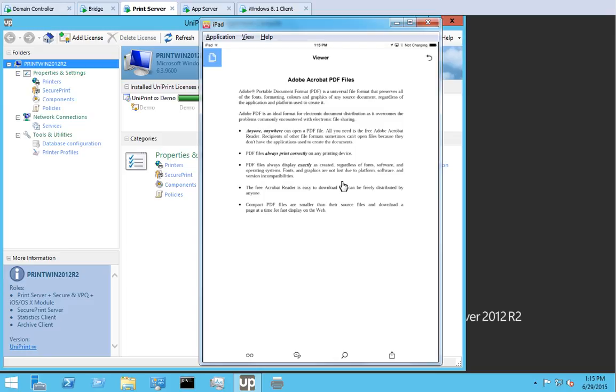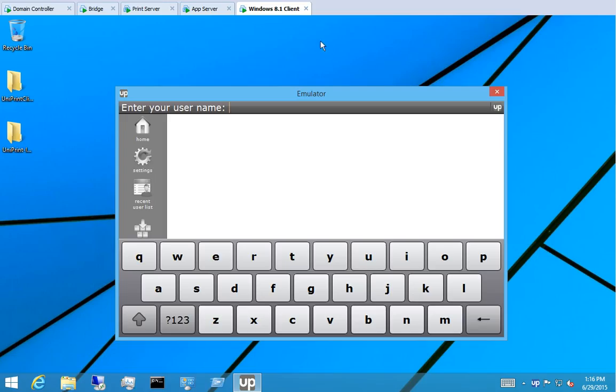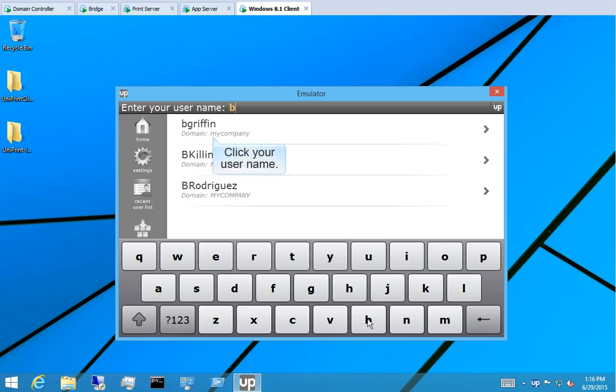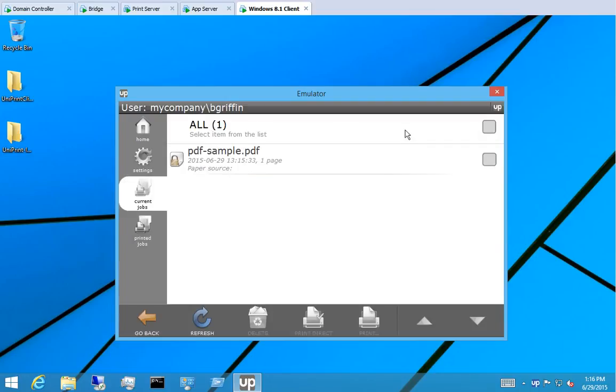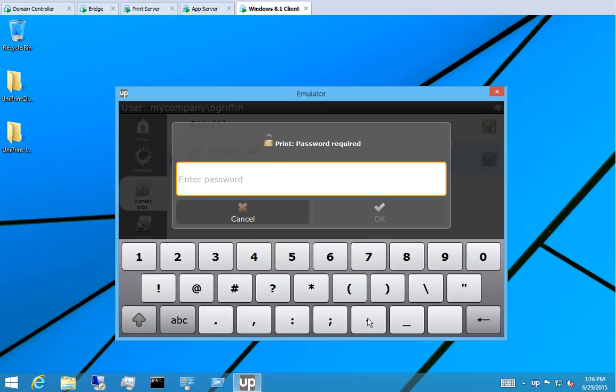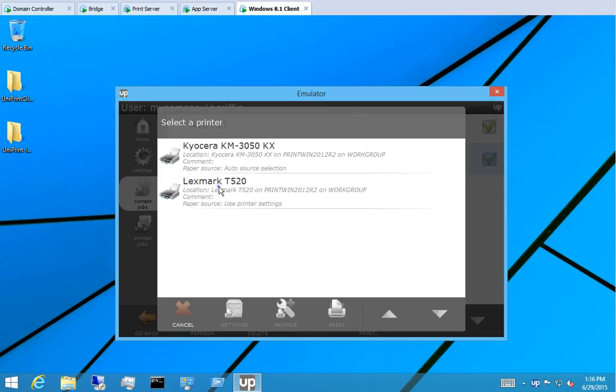Now let's proceed to the UniPrint VPAD, or in our case the secure print emulator, to release the print job to the physical printer. Enter in your domain username. Click your username from the list. Select the document to be printed. And then click Print. Enter your secure print password. So we'll enter in 1234. Click OK.